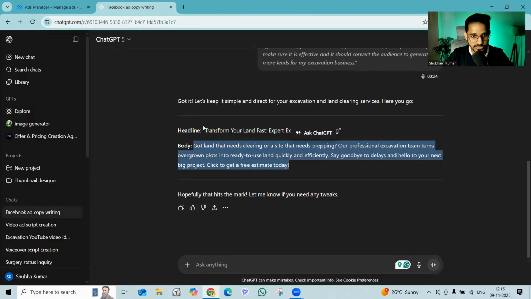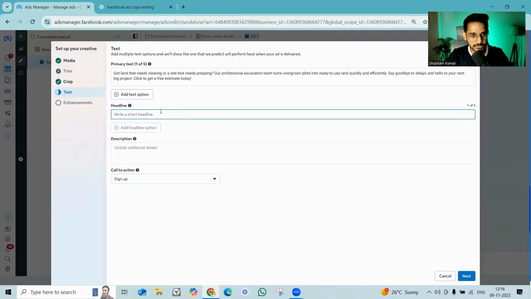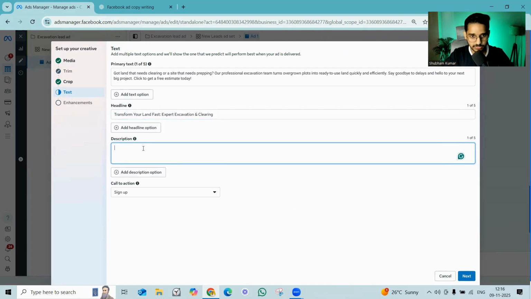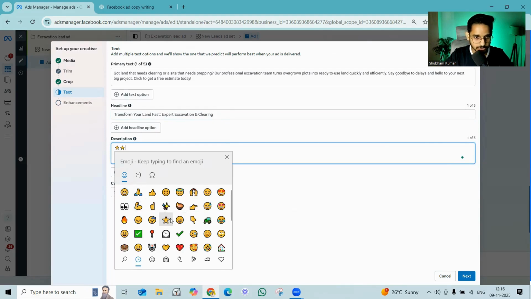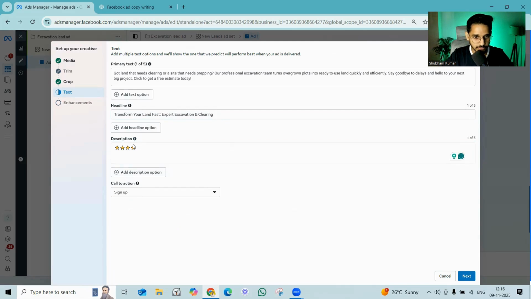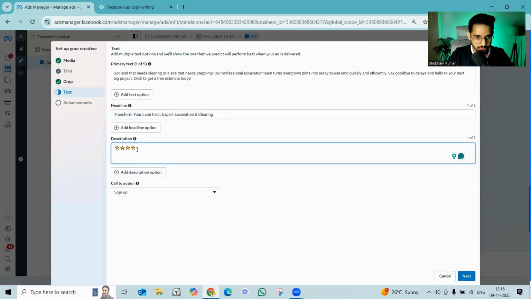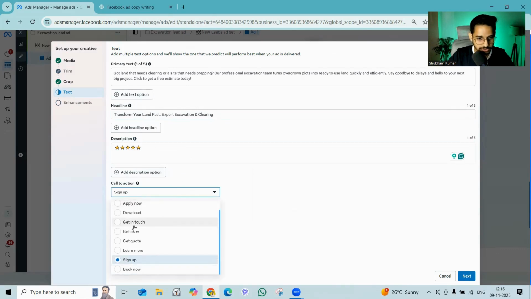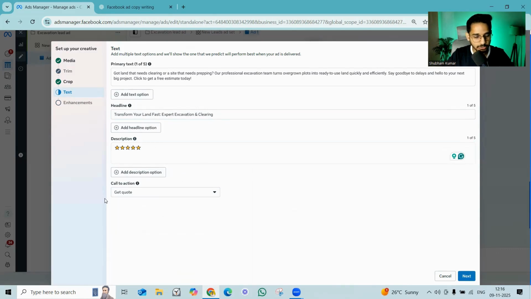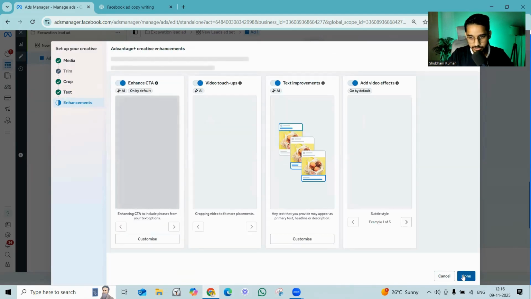Then go to the headline. The headline is also given: Transform your land fast with expert excavating. You can also type the description, or you can just put the five stars. So you have your primary text, your headline, and your description. On the call to action, always select Get Quote, or you can select Learn More. I select Get Quote, and then you finally click on Next and click on Done.